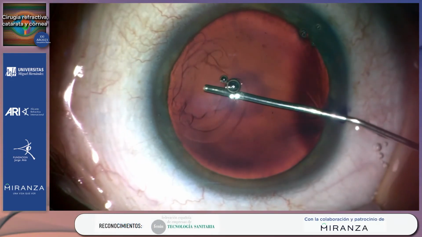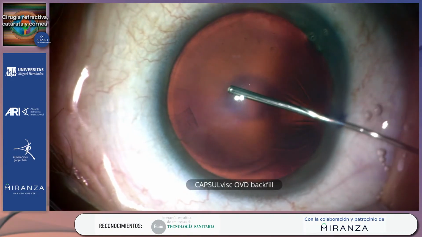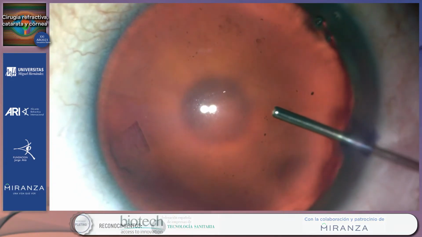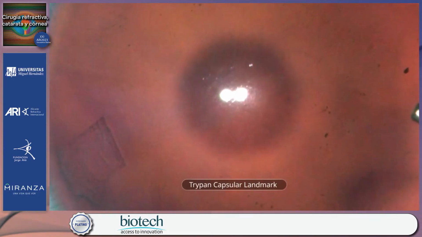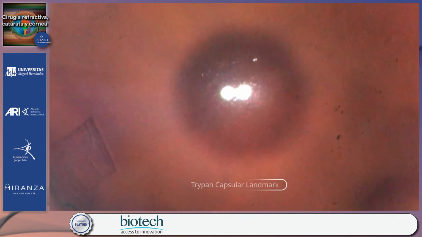And the anterior chamber is filled with OVD. The blue center is a landmark for capsulotomy centration.